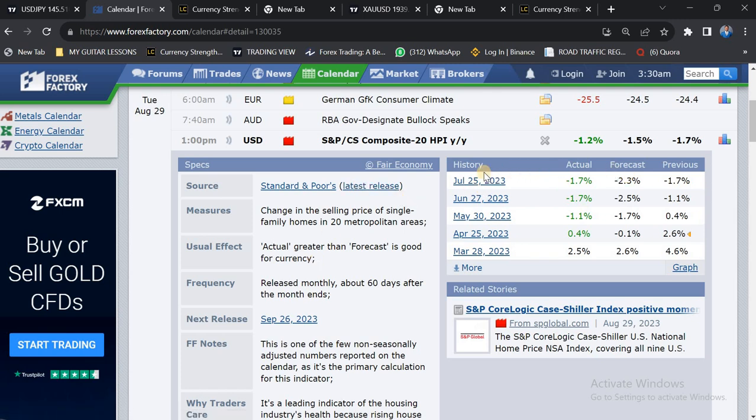Then you see the history of the same news that occurred in previous months. You see the actual, forecast and the previous. So you can look at the previous dates, what happened, and see if it follows a trend. You can find a trend here and predict what will be coming out of the news. You could see the actual was negative 1.7%, and the forecast is negative 2.3%, meaning negative 1.7% is greater than negative 2.3%.